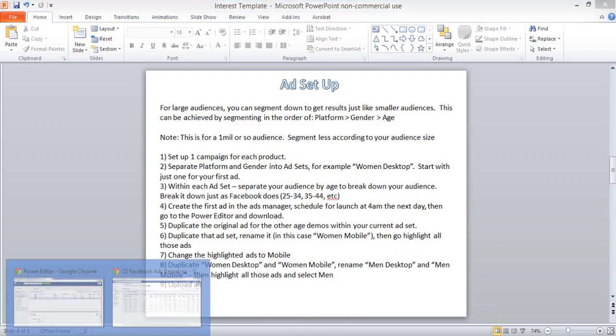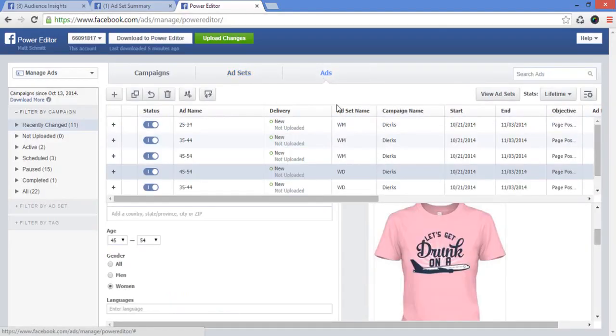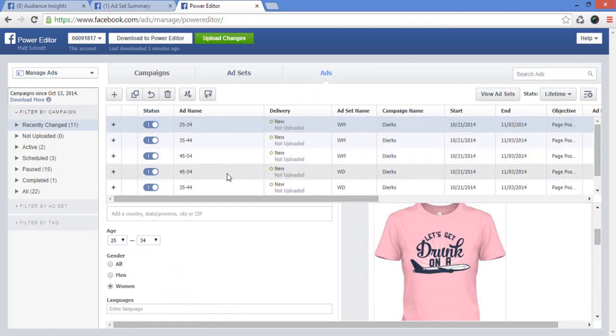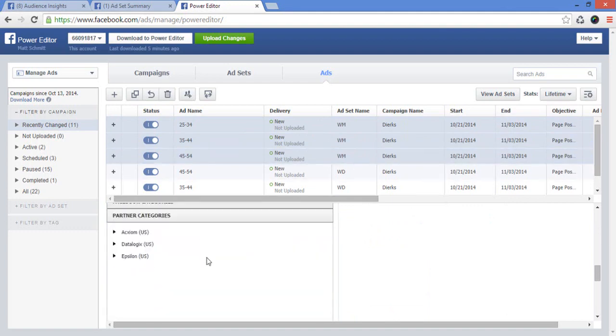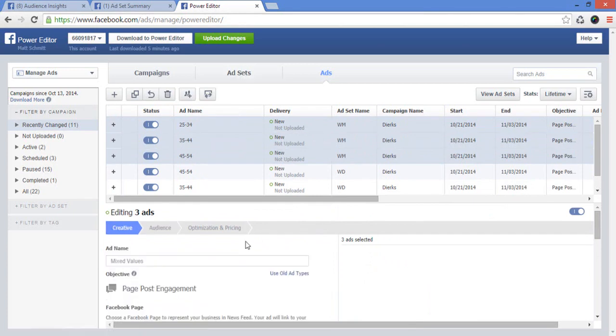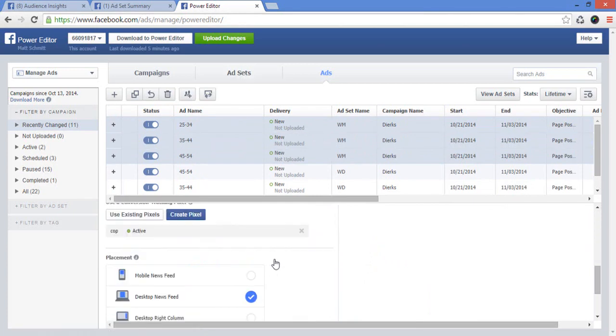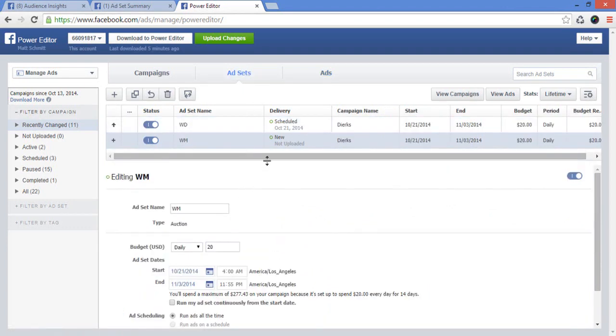So let's hop back over here. Go into our ads. We can now see that we've highlighted all of our Women Mobile ads. Under Creative, we need to go over here. And we're going to hit Newsfeed, Mobile Newsfeed, and take off Desktop Newsfeed. And that's it, because we're just selling to women.